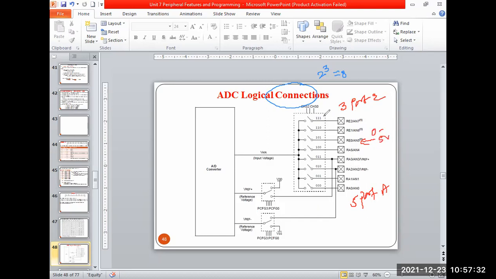And based on that, I'm getting the digital data here. And that will decide which channel I'm applying, based on the CS0 to CS2 bits. And that VIN signal is internally connected to the ADC, and the ADC output will be available in the AD register H and L, AD register L.